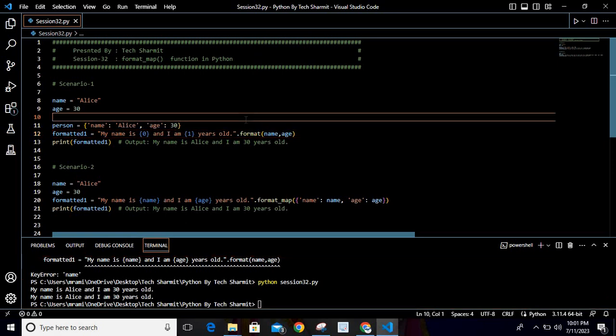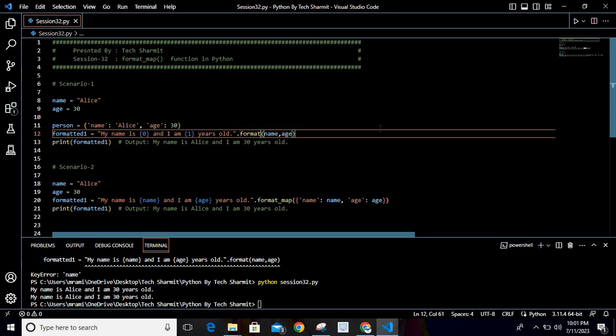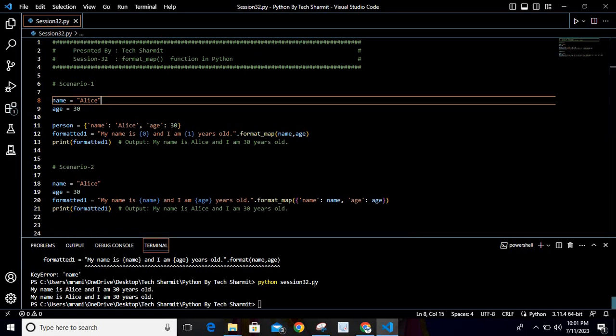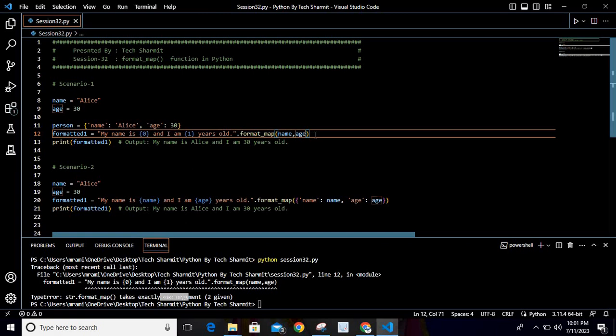But can we do this thing in format underscore map? No, we are not supposed to use this. So let's try. If I replace this with map and run this again, this should give an error. So it is giving an error because it only takes one argument, which is a dictionary, and we are providing two arguments here. Okay, so I hope now the difference is clear.